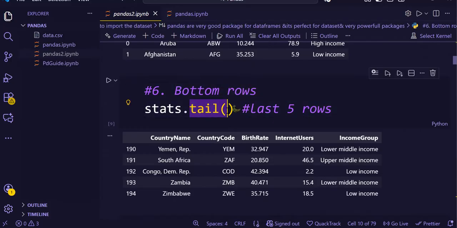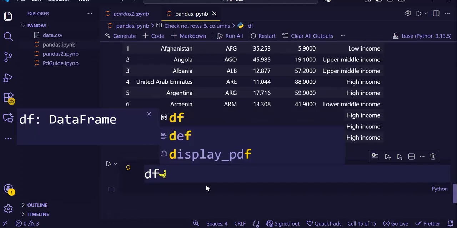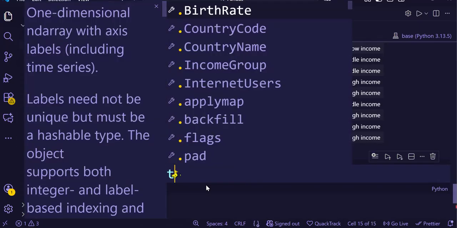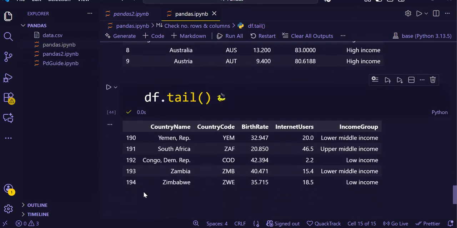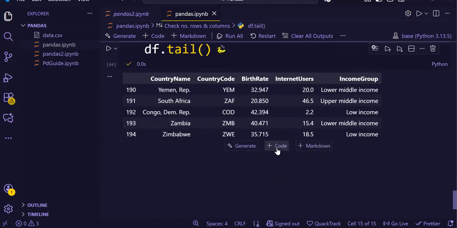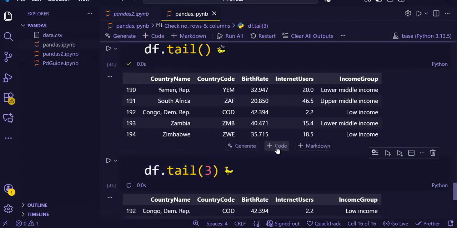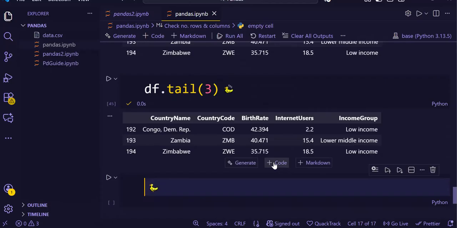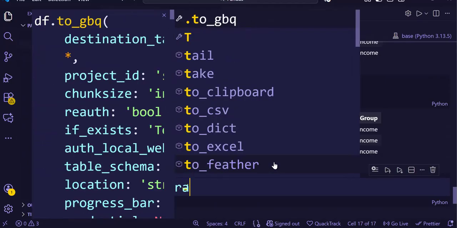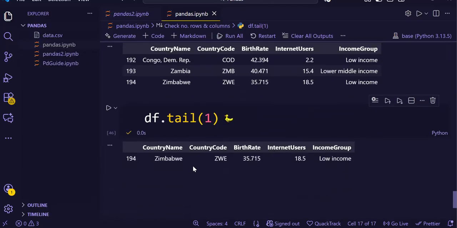Okay, if you want to get the bottom rows information, you will write tail. Okay, tail function you will write. So data frame df is the Python object, data frame object, df dot tail. Okay, so last 5 rows information. If you write here df dot tail and write 3, so last 3 rows information. df dot tail 1, last 1 row information, you can see it.